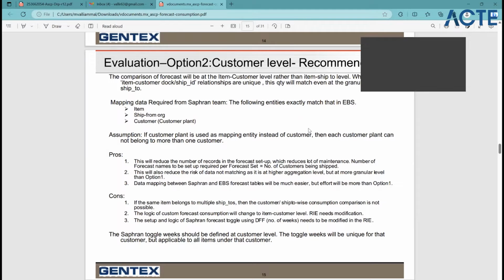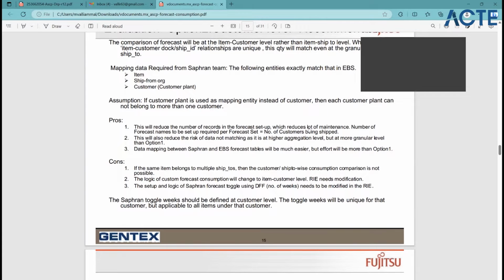This will reduce the number of records in the forecast setup, which reduces a lot of maintenance. The number of forecast names required per forecast set is equal to the number of customers being shipped. So how many customers are there? How will I set up the information, and how many records do I manage for a specific customer? One customer may need 10 items, so I maintain 10 items for that specific customer. The customer name will be the same, but the items will differ.